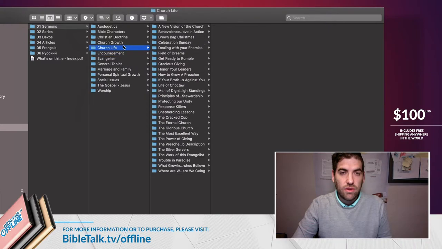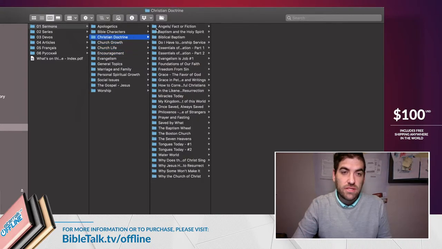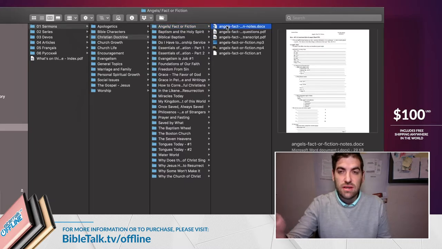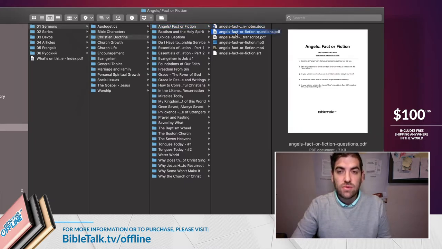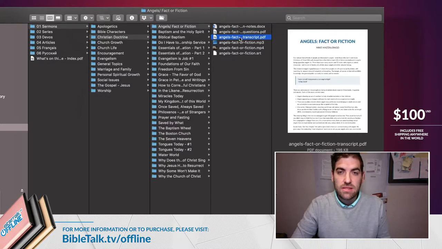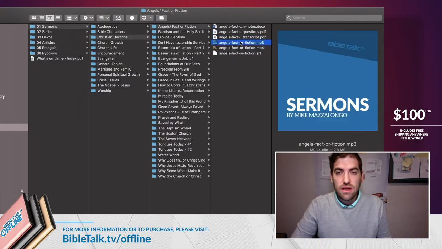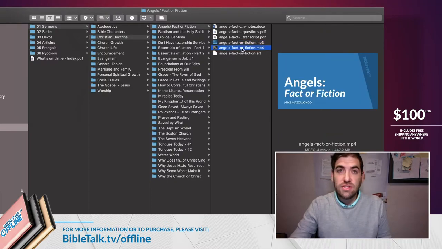I'll go into one that I know has material for every different content type. There's lesson notes in a Word doc format. This one has questions that could be asked about this lesson, a full transcript. There's an MP3 file for audio, an MP4 file, 720 MP4 files in HD, and there's the caption file if someone happens to need that.